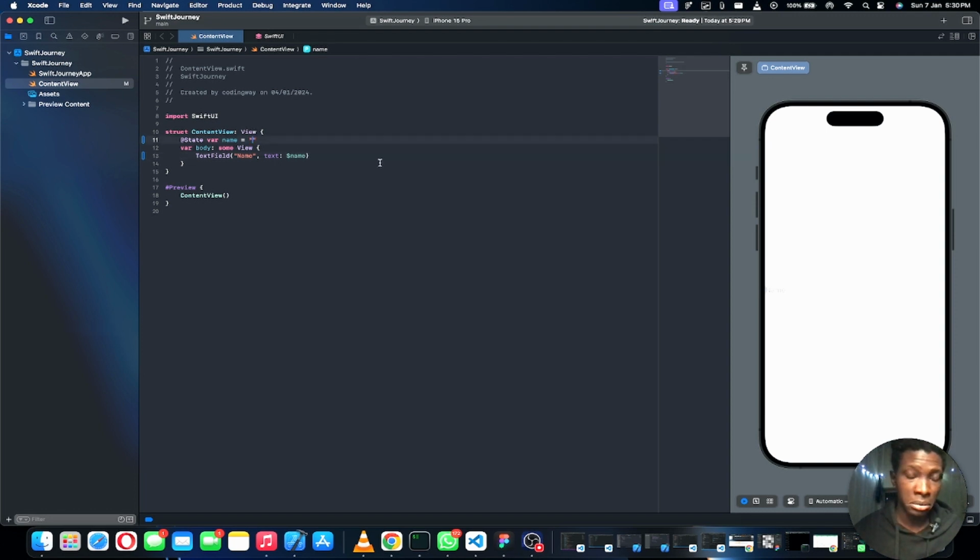So let's say var name would be something like Kelvin. Let's see if it works or not. Alright, it works, and we can add to it, and can we also clear the Kelvin? Very good, not bad.